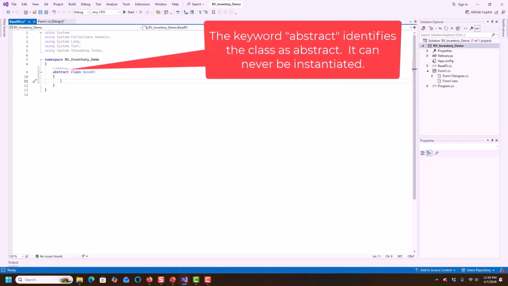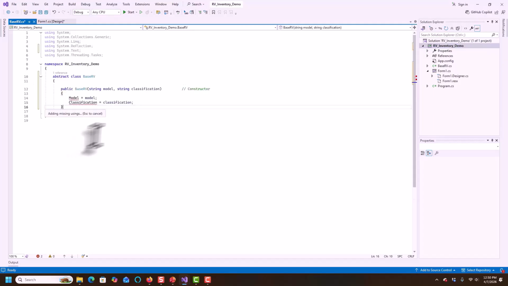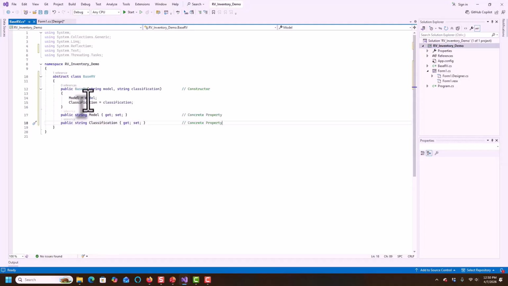Under our base class, we're going to create the constructor. The constructor is going to look something like this. And in this case, I put in the model and the classification. Model is model, classification, they're sitting there. We have errors right now because I don't have those properties identified. We're going to identify those concrete properties next by placing them in the code. And once they're in place, the errors go away. We have our get and set accessors for the model and classification.